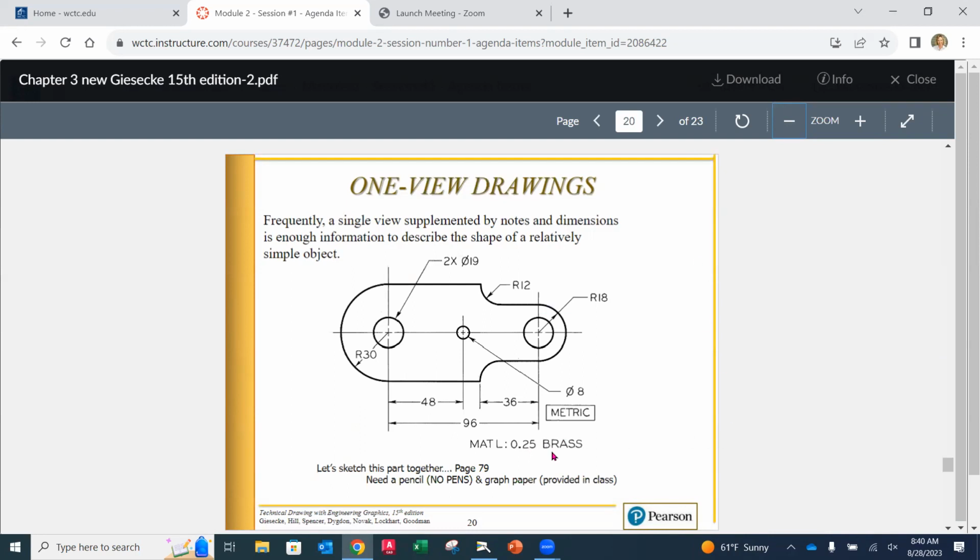So for instance, you're going to notice here that we have just one view of this part. In this sketch, it doesn't tell us what the part is, but there is a note. It says the material is a 1/4 inch brass. What that means to me is it's a 1/4 inch thick piece of brass, and this is the profile that we're creating from it. So if you looked at a side view or into the page, it would be 1/4 inch deep all the way around, like a little sheet that we would be making this out of.